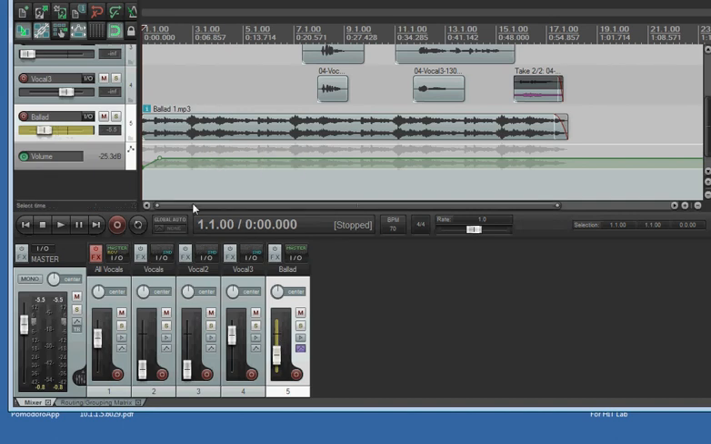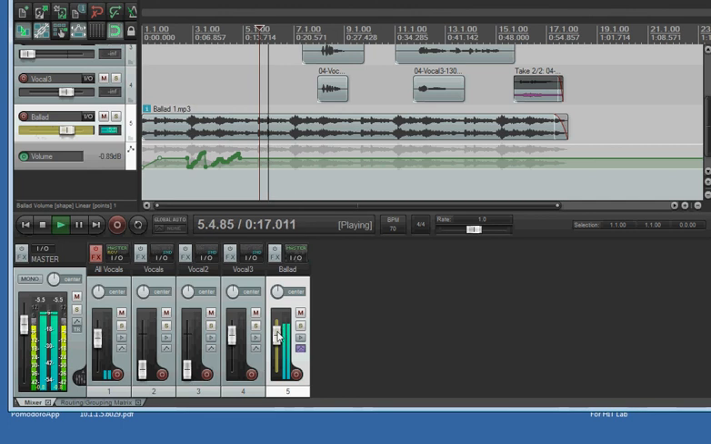And we can add more points by Shift-click. We can also remove points by holding the Alt key and then clicking it. If we hold the Control key, we can draw whatever weird pattern we want to have. Or we can also just playback and adjust the slider, and it will also record whatever we do.